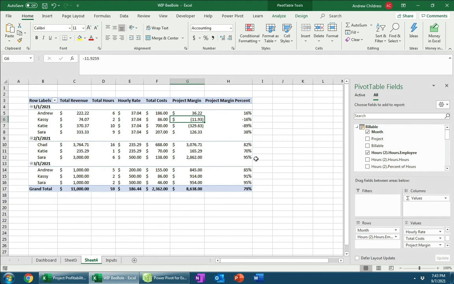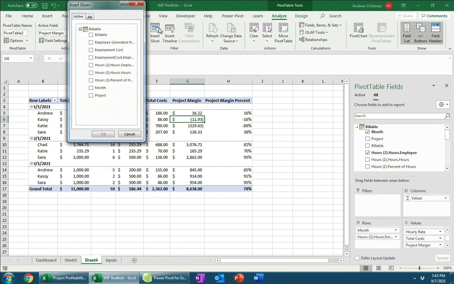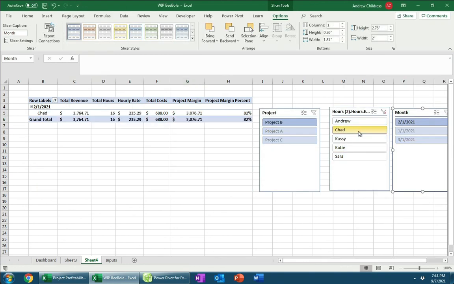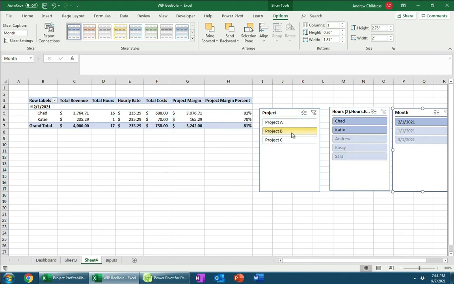Let's look at another way to explore, and that's with slicers. Let's click on Insert Slicer and choose fields that we might want to control. With these added, we can control what the table is showing. When you click on one of these options, it modifies what shows in the pivot table, and it's an easy way to point and click to adjust your analysis.